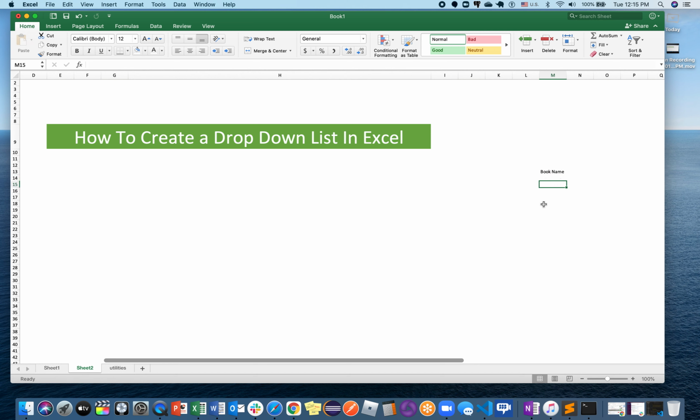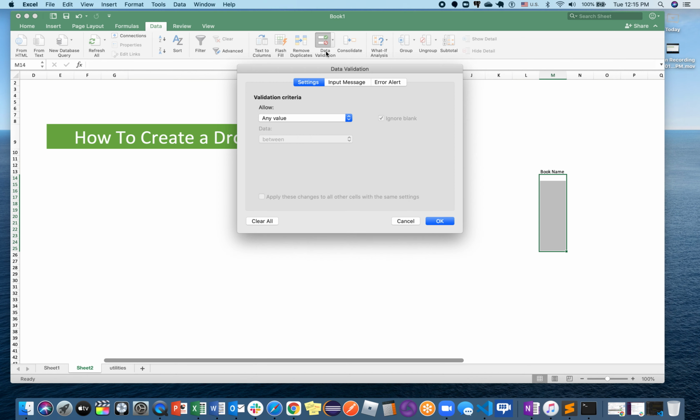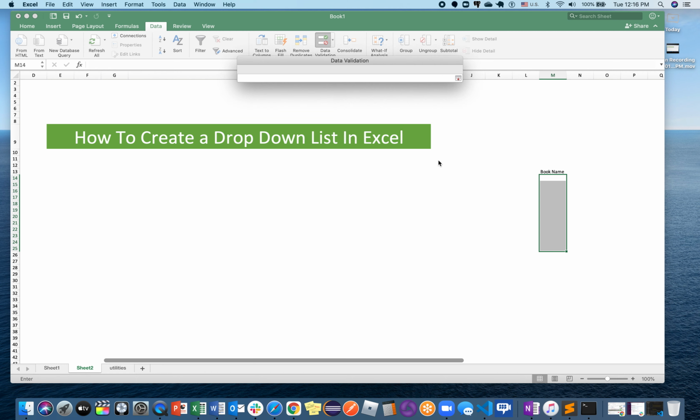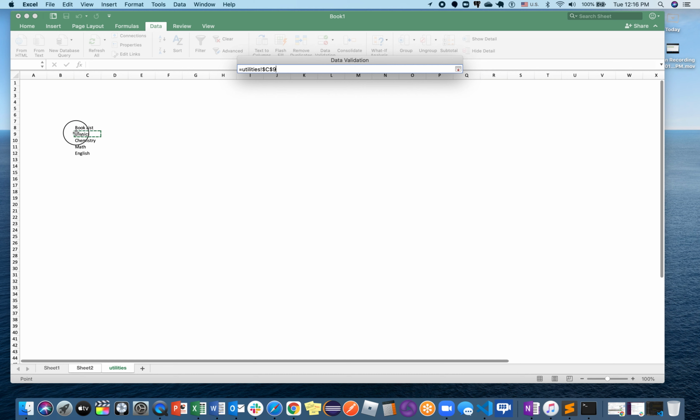So same thing, you'll be selecting from here, right? You need to put all the book names under your cell as a drop-down, so later on you can just select from the drop-down list. So let's go ahead and click on Data, then again Data Validation. Then from Any Value select List, then the source. So click on source, then go to your utils file and select from here.